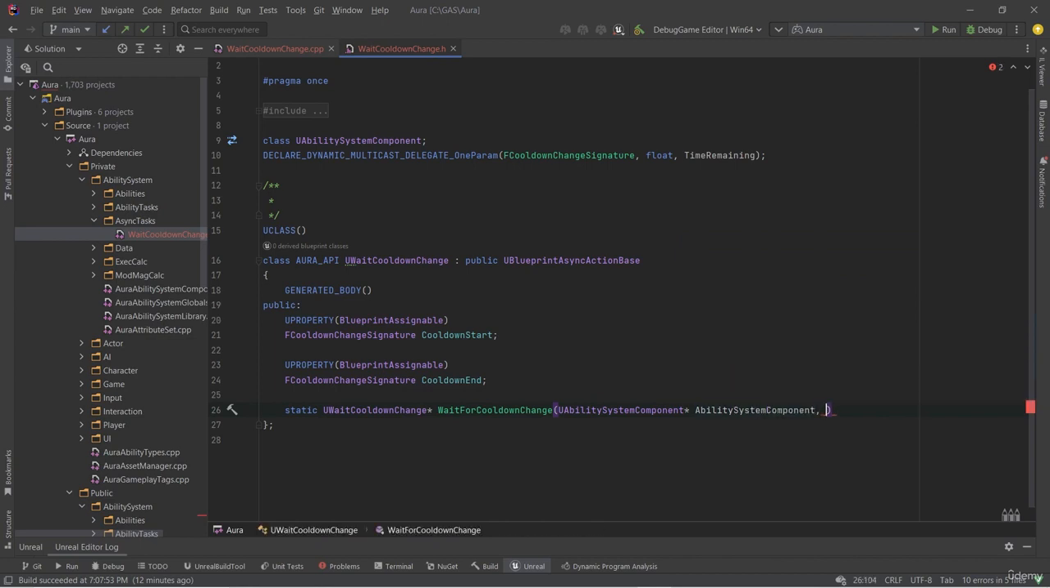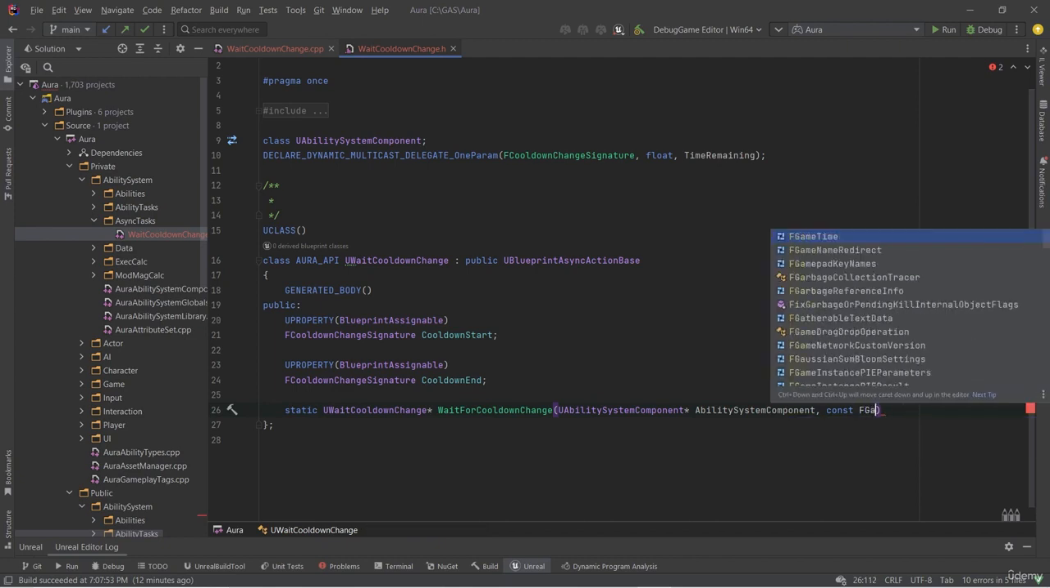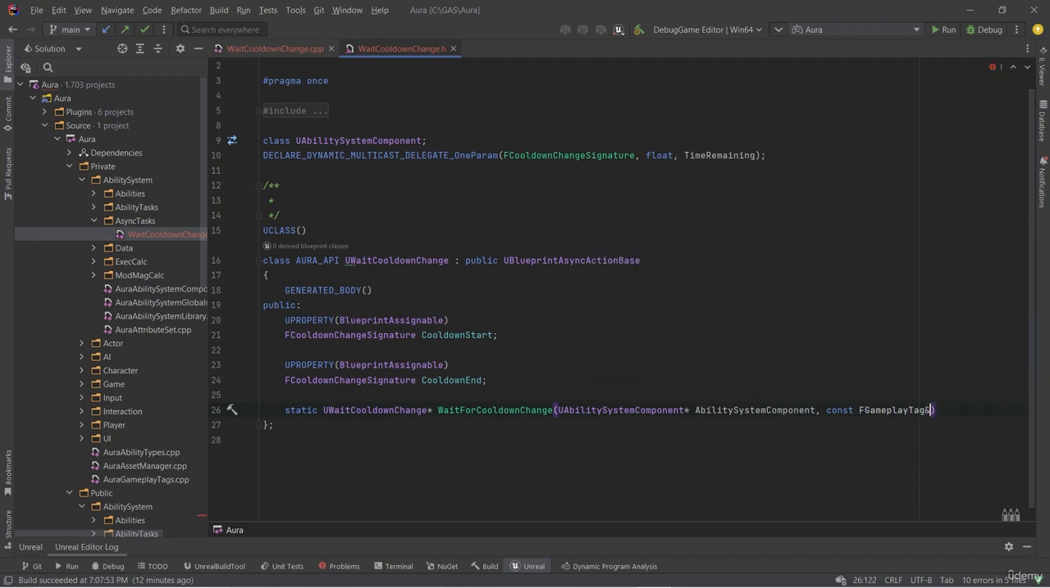Now, it also needs to know the cooldown gameplay tag, as this specific node is going to be used in the spell globe. The spell globe needs to know what type of cooldown it's listening for, and these will be unique to the ability, the spell being cast. So it's going to take a const FGameplayTag reference called CooldownTag, and it will only listen for that cooldown tag specifically. So we have a couple of inputs.